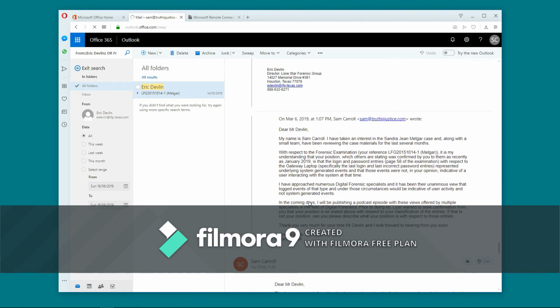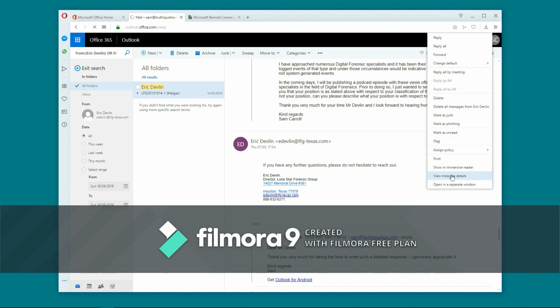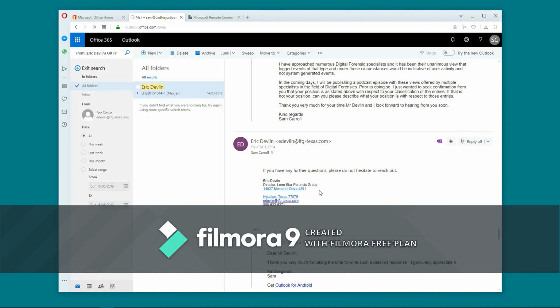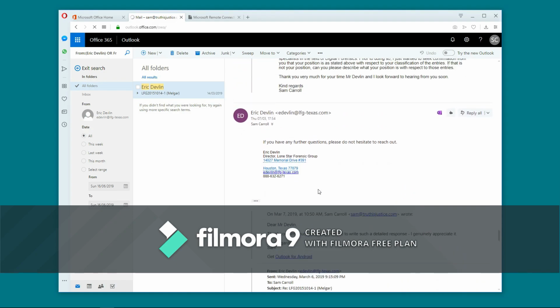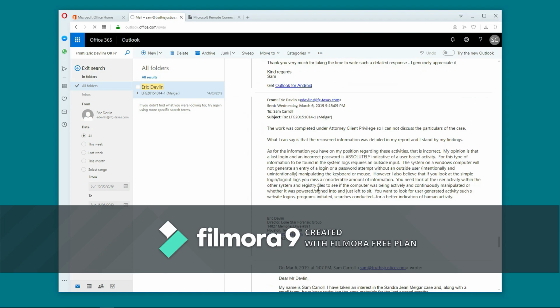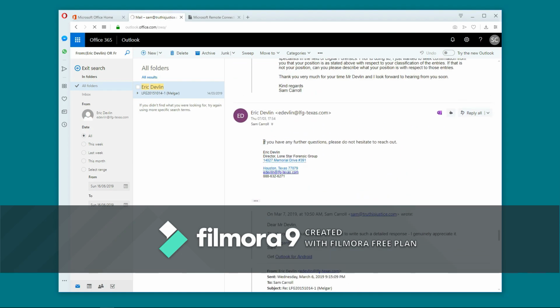We go up, find his second email, which is this. Have any further questions, don't hesitate to reach out. It's probably worth highlighting here, if indeed, so the assertion is that Devlin pretty much sent one email saying the work was completed under attorney-client privilege, so I cannot discuss the particulars of the case. I believe the assertion is then that the rest of it is fake. So why would he then send this one?